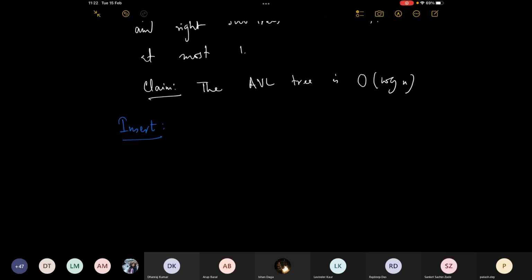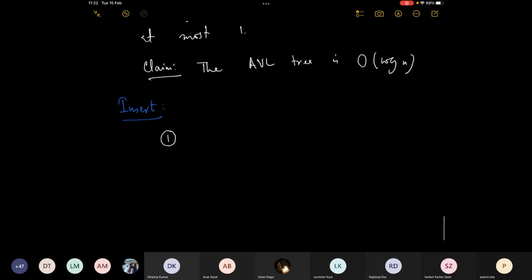Okay. So again, let's see this with an example, with a sequence of inserts. Initially I have an empty AVL tree. I insert one. I have a single node. It's fine, the AVL tree balance condition is satisfied. Let me insert two. Still fine. Let me insert three.